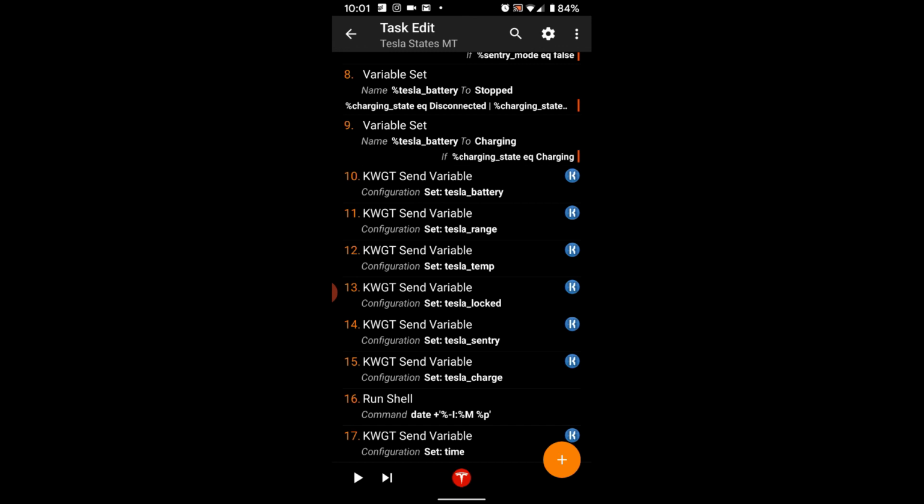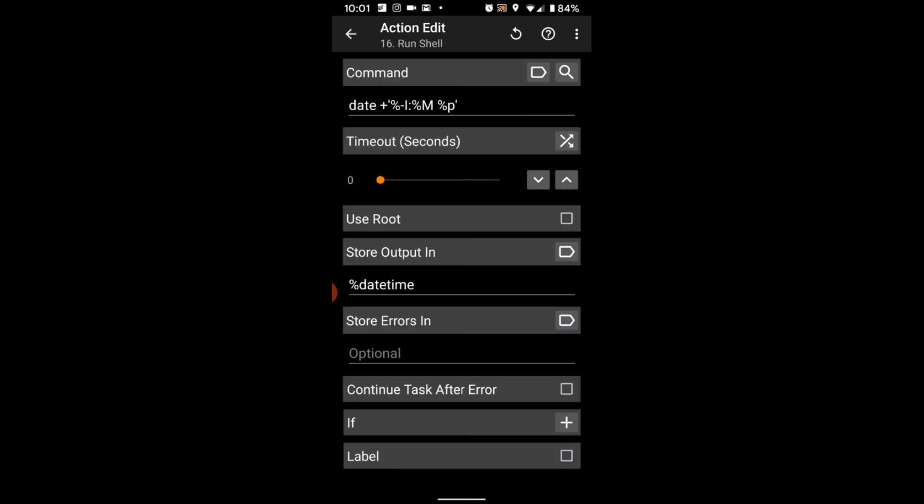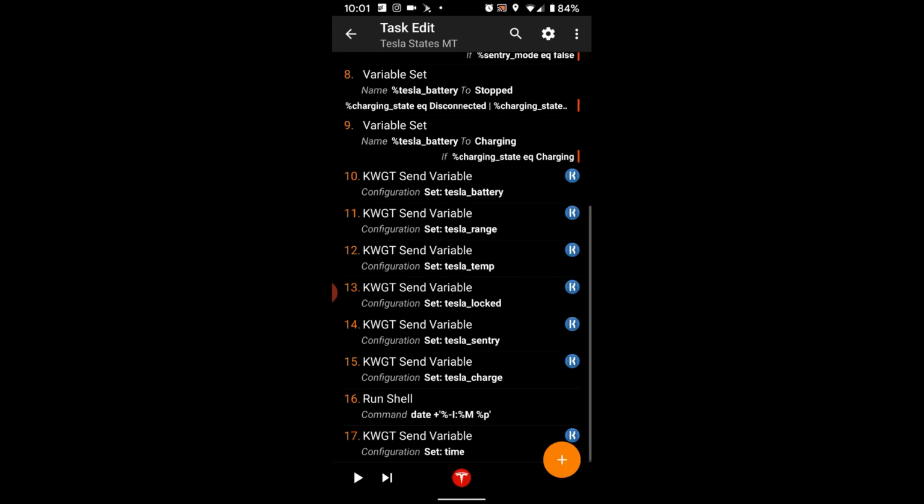So the timing or the hour. Don't know much about it, but that's what it is. That's the formula that I have. So I'm running a run shell and I'm running that formula. The last thing is, and you need to have this in this order, so you run the run shell and then you do the KWGT to do the set time.